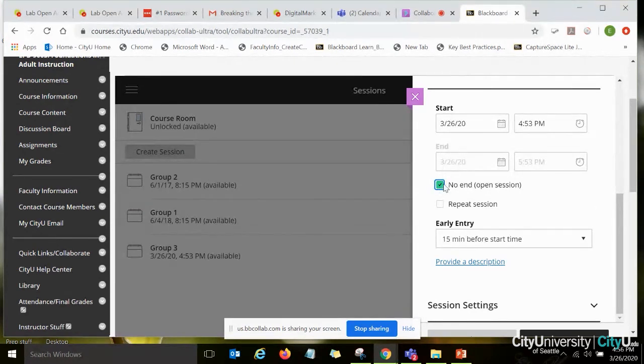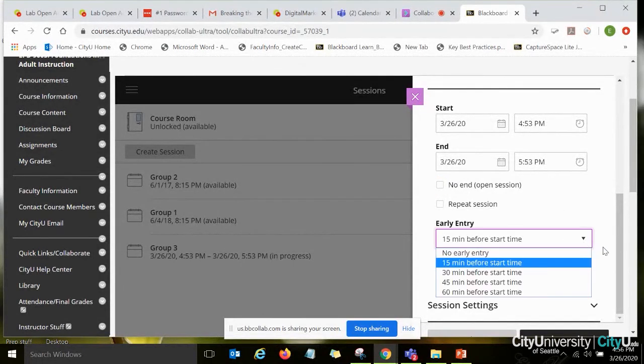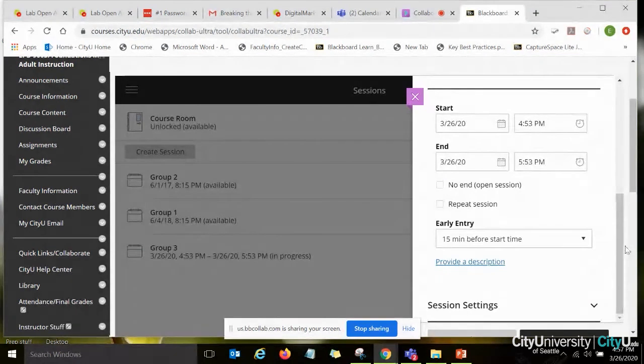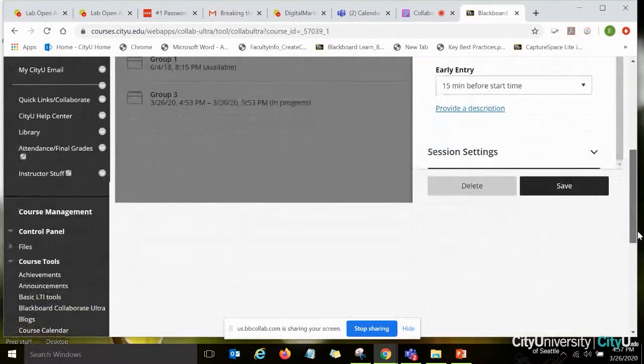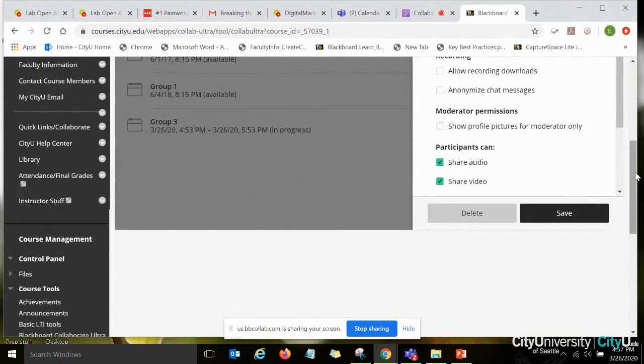If you do want to set up a start date and end date, then let's just say you set it up so that your session starts at 4:53 p.m. Then you can set early entry, so that means your students can join a session 15 minutes before 4:55 p.m., or 30 minutes, or 45, or 60 minutes. It is really up to you. Okay, and just very quickly, we'll go over the other session settings.